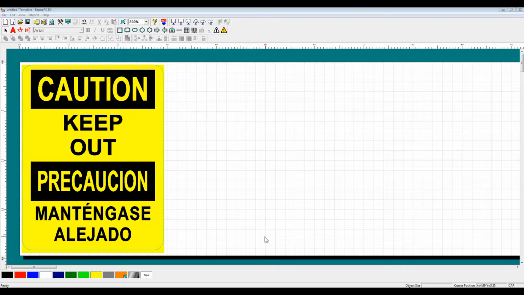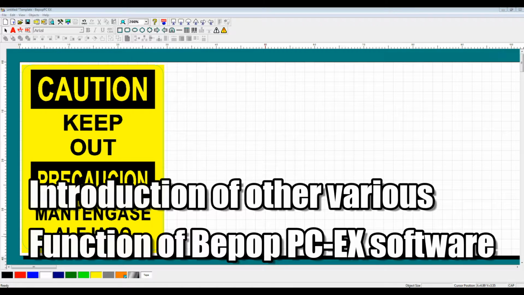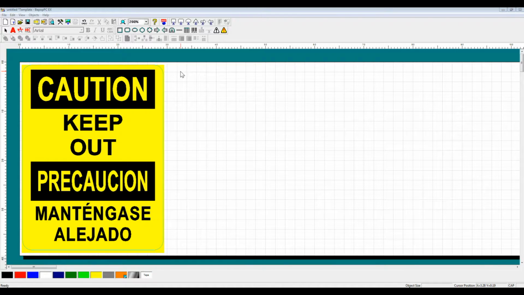This video will cover how to make a reverse print of this data here so you can apply it to a window, as well as how to make barcodes and some various other functions of the new Bepop PC-EX software. Okay, so let's get started.